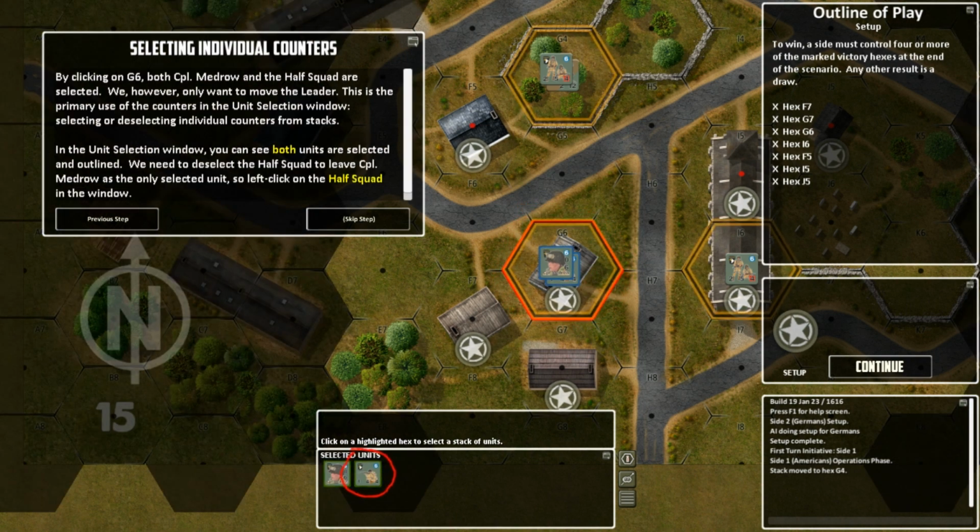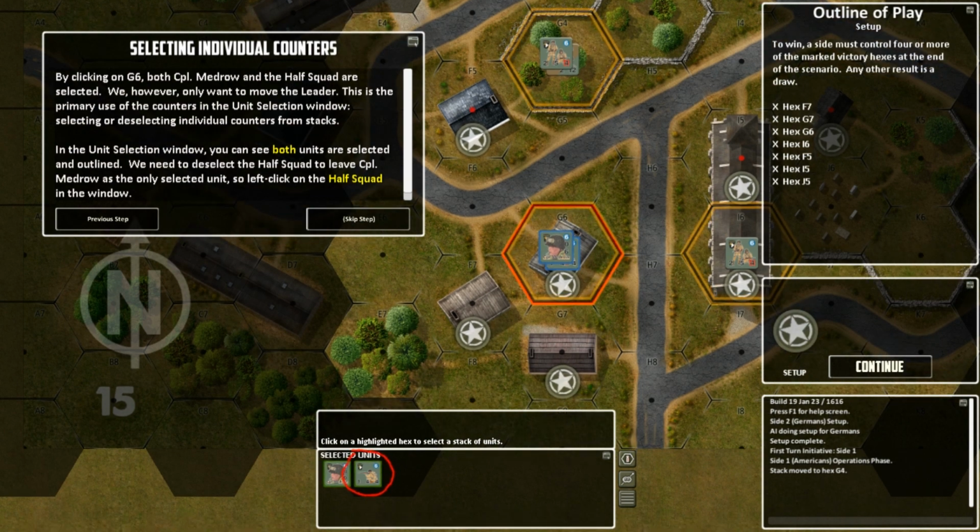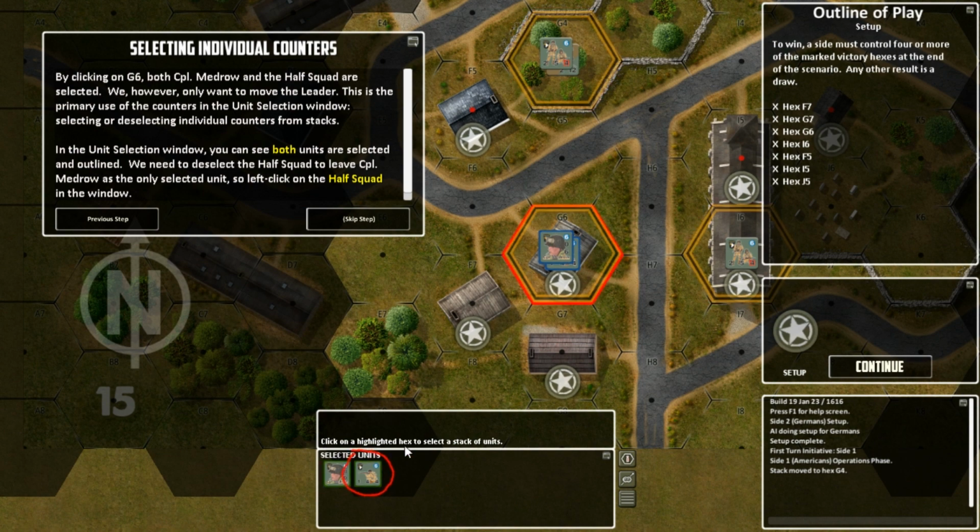By clicking on G6, both Corporal Medro and the half squad are selected. We, however, only want to move the leader. This is the primary use of counters in the unit selection window: selecting or deselecting individual counters from stacks. In the unit selection window down here, you will see both units are selected and outlined. We need to deselect the half squad to leave Corporal Medro as the only selected unit. So left click on the half squad in the window.